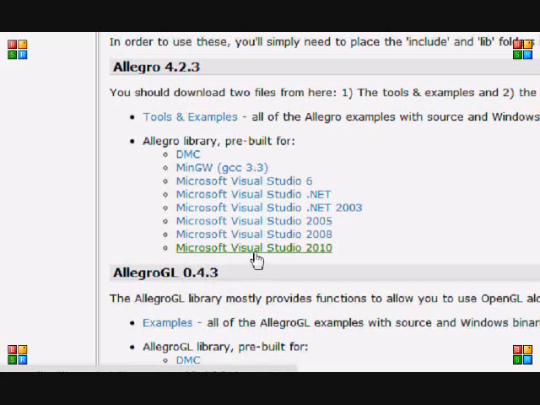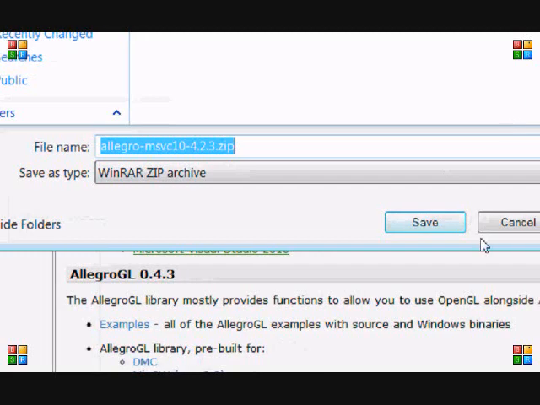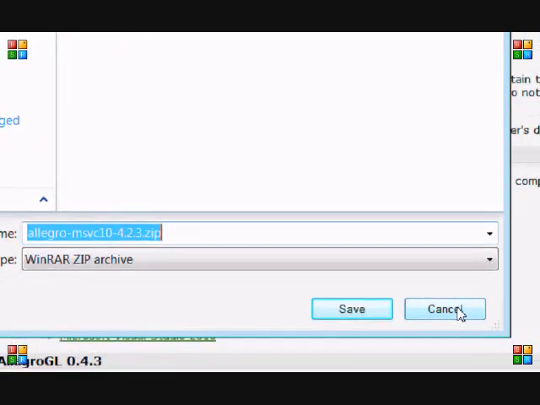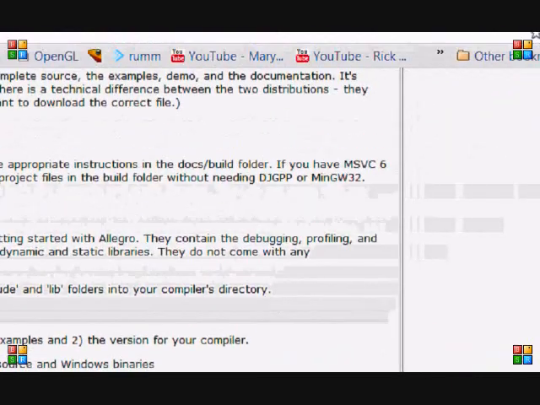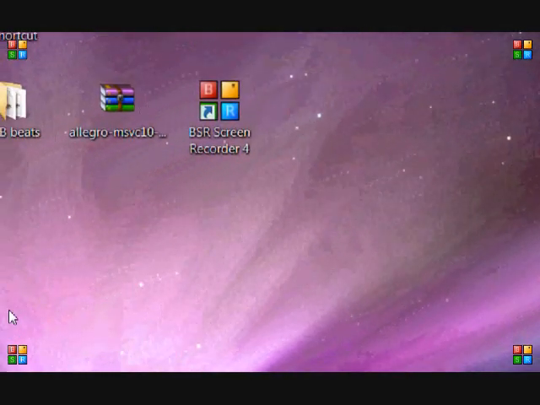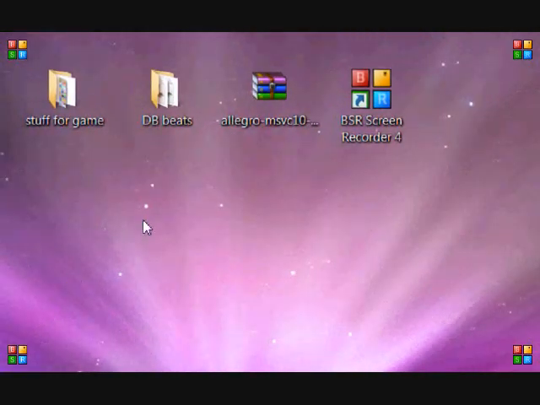So I'm using Microsoft Visual 2010, so I'd click that, and I'd click where to save it, but I already got it saved, so I'm just going to cut it. So pause the video and start it back when you're done downloading it.